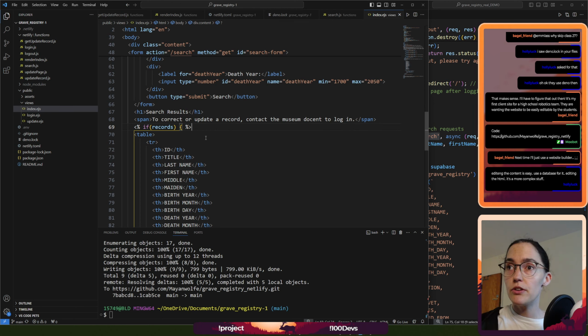Another nice thing that you can do in Handlebars and EJS is build what are called partials, which are like reusable bits of HTML, like cards or buttons, and you can put them in a partials folder. And you can reference them as many times as you need to.